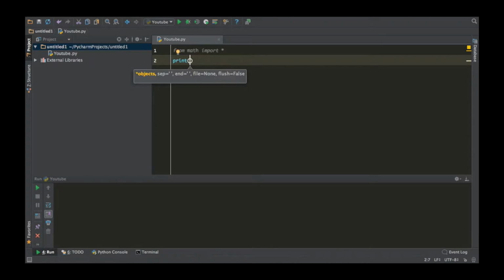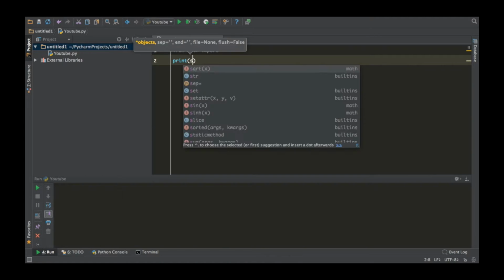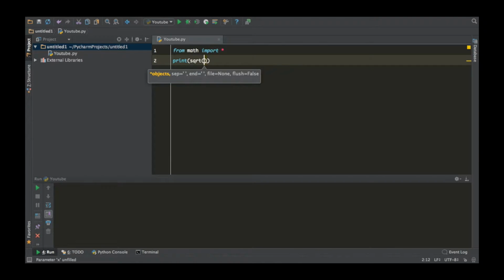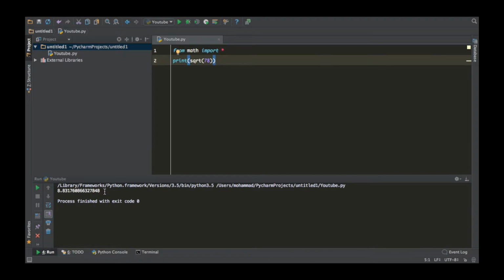The first thing that I want to teach you is how you can get the square root of anything. All you have to do is type sqrt and then pass it any number you want to get the square root of, run it, and it will give you the number right here. So this is a function that takes only one parameter.